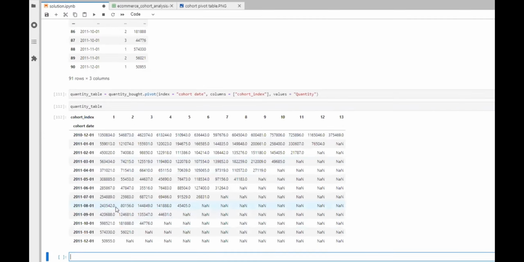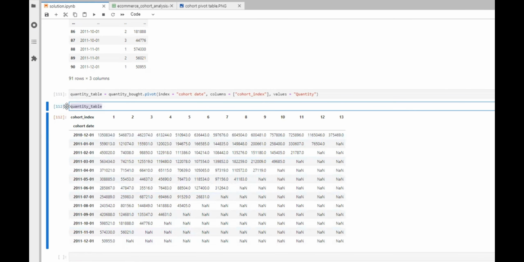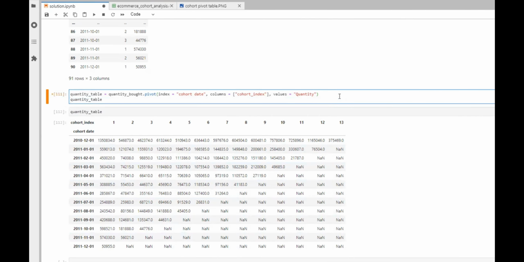Good. So now looking at this, we can see the individual cohorts on the y-axis, and inside the table, we have the quantity bought from each cohort from one month to the other. Now we can reformat this into a more suitable format. Let's copy this and set the index equal to quantity table index dot str.